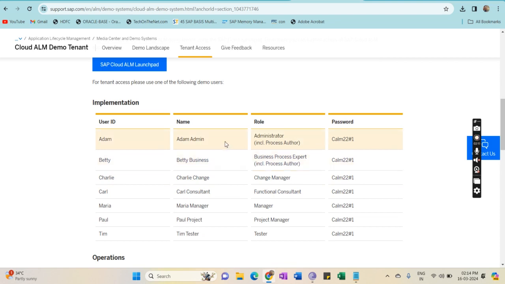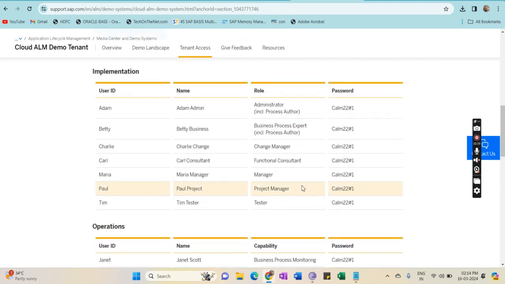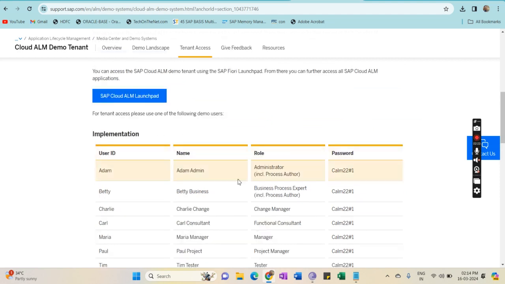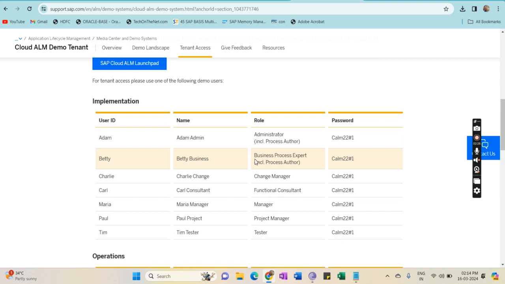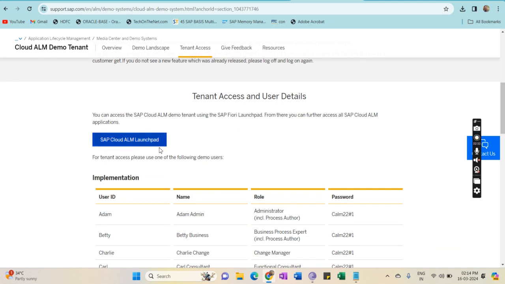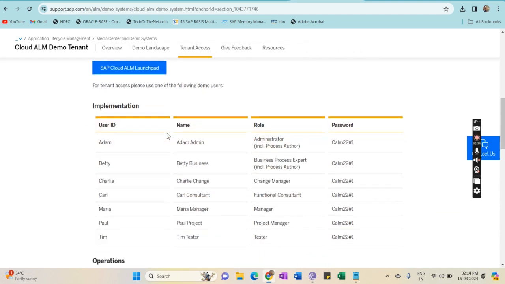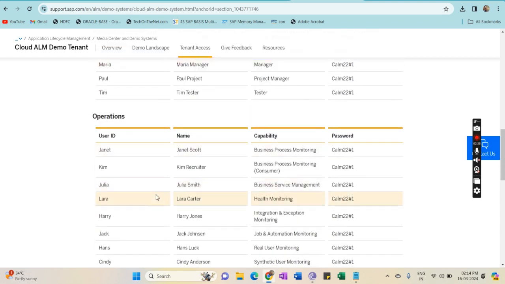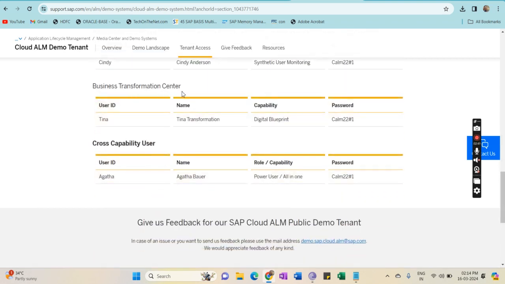These are the demo users that have been incorporated inside SAP Cloud ALM, provided by SAP itself. For different purposes they have designed all those users, and their passwords are also widely available. You can just come to this website and check everything. For implementation, these are the users. For operation, these are the users, and for the business transformation center, this is the user, Tina. And for the cross capability user, Agatha, and the password is also there. Agatha is a wide access user, a super admin kind of thing.